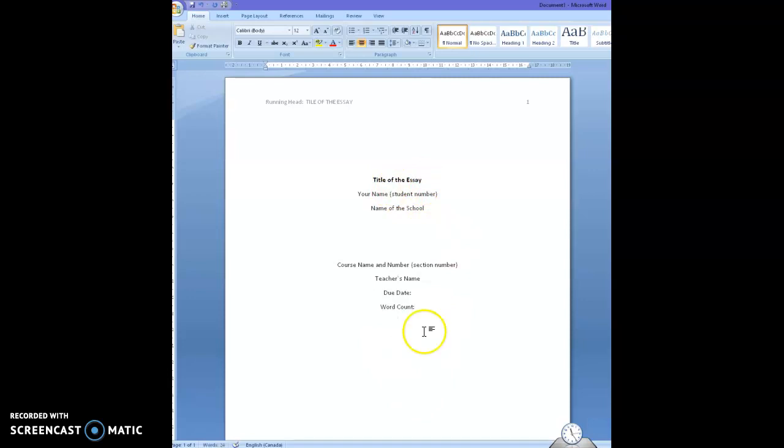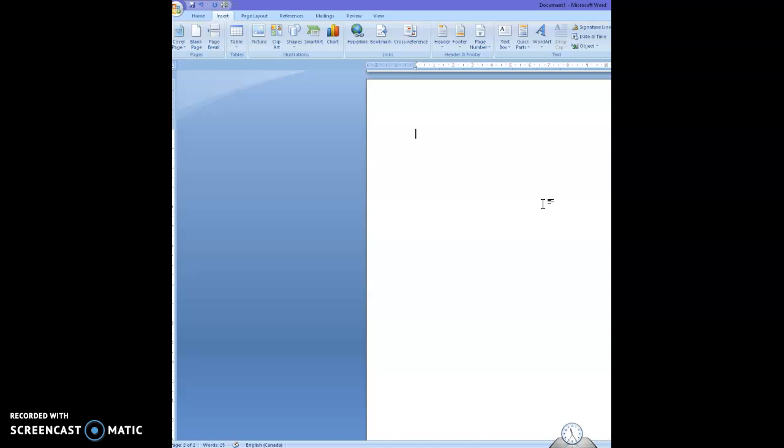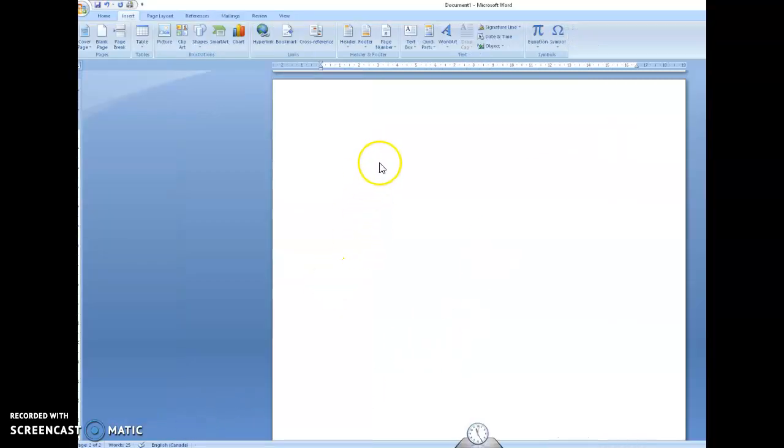Okay, so hit your Enter key again. Put the cursor back over on the left margin, and now we are going to insert a page break. Hang on. Okay, so now we're on the second page. Sorry, I had to adjust the margins because the way this is set up, it eliminated half of my second page. Okay, so now we're on the second page.